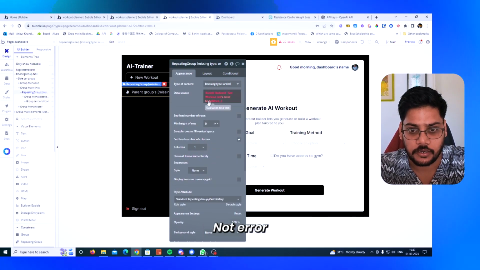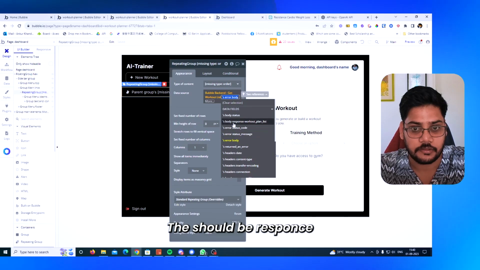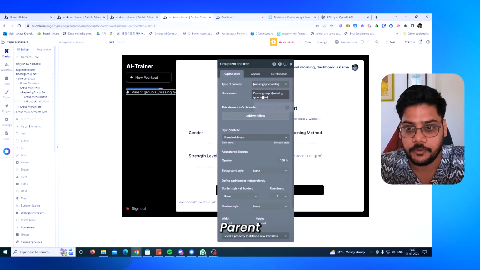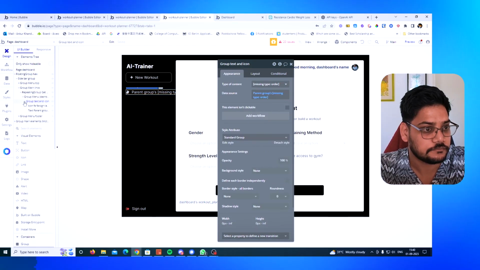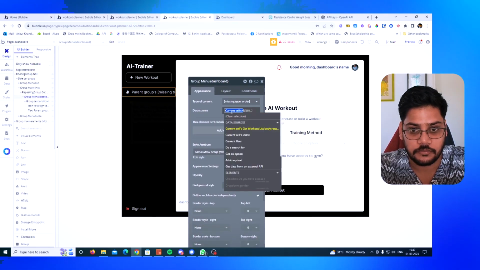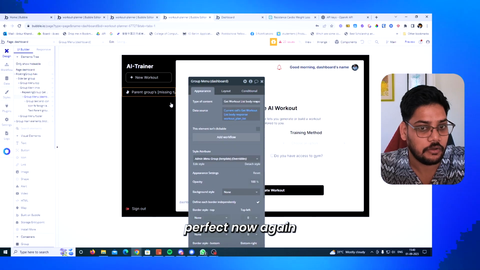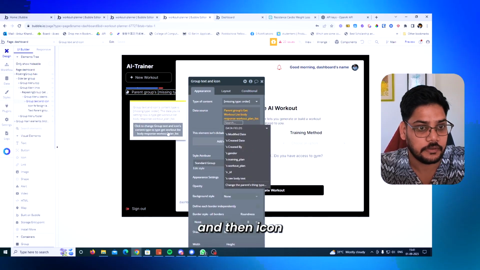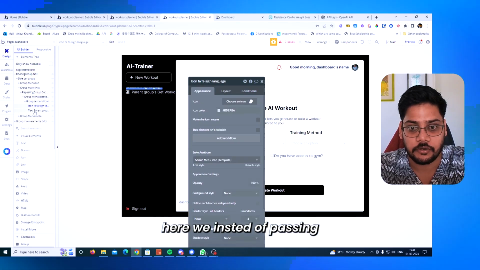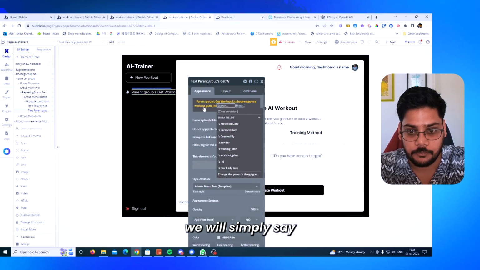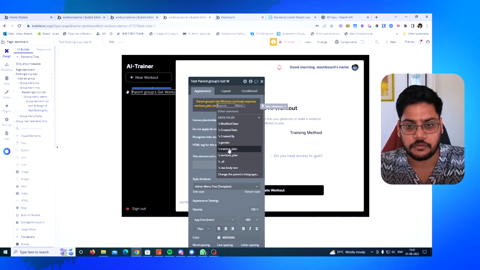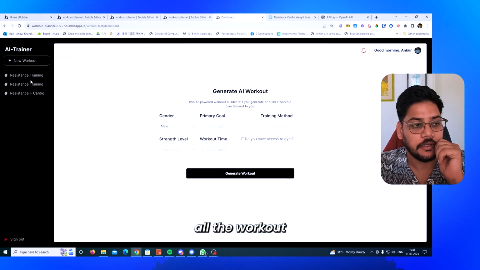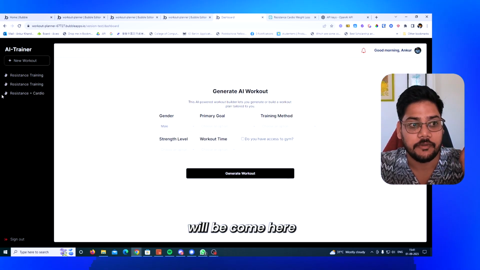Oh, sorry, not error body. This should be response. And for this, it should be parent. This should be current. Perfect. Now this also should be like that only. And then the icon, and here, instead of passing the complete data, we will simply say training plan. If you just refresh the page, all the past workouts will come here.